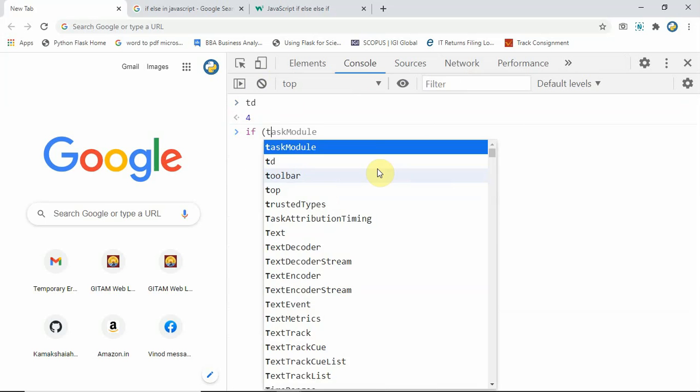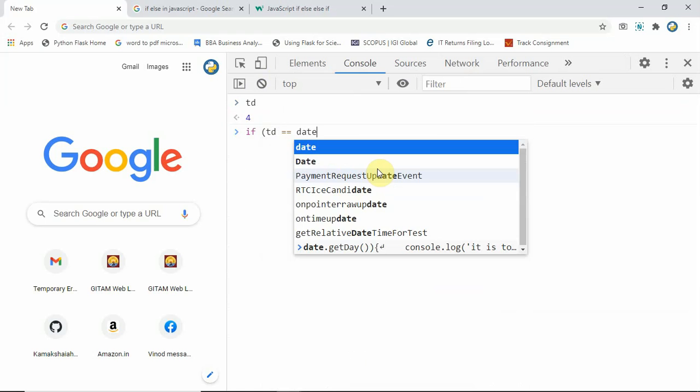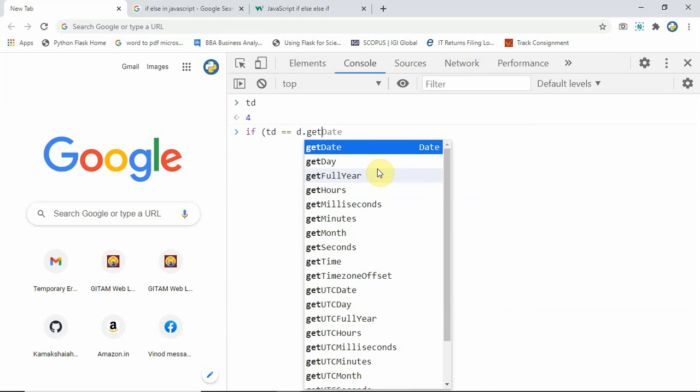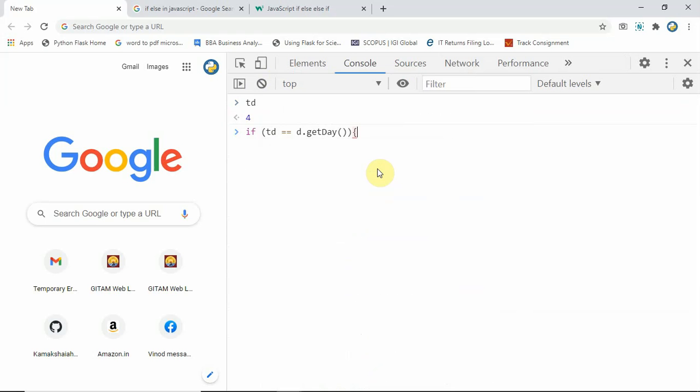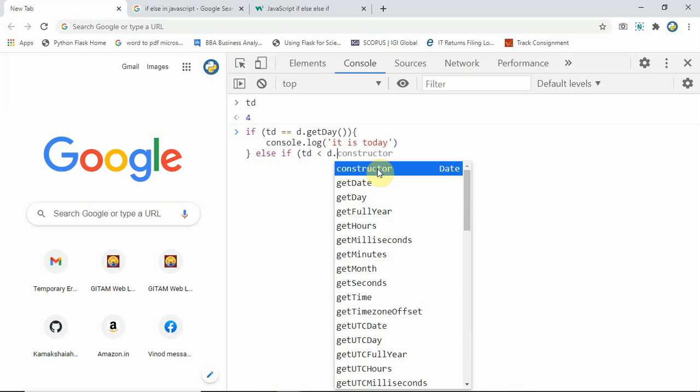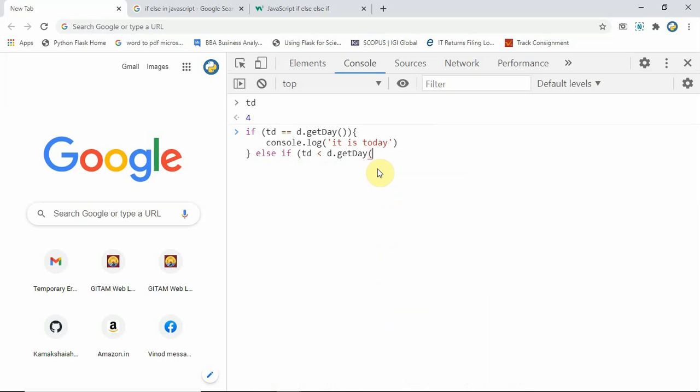Now if this td is equal to d dot get day, then print console log it is today. Close the block, and then else if td is less than d get day, then that should print, then it should be yesterday.